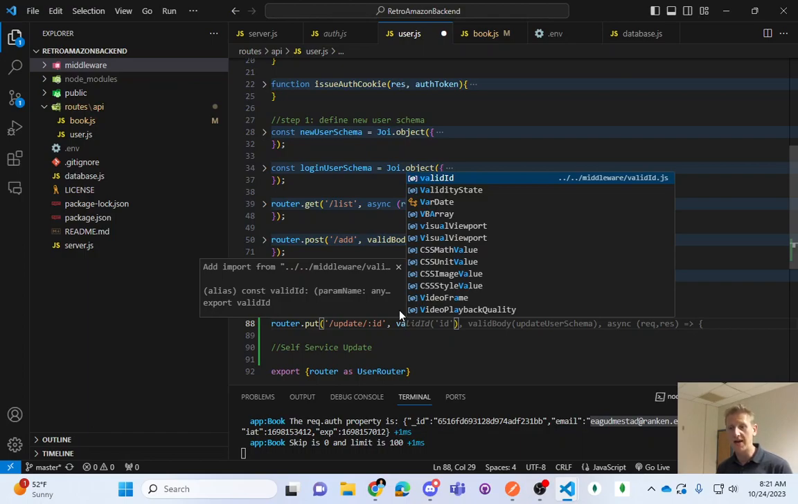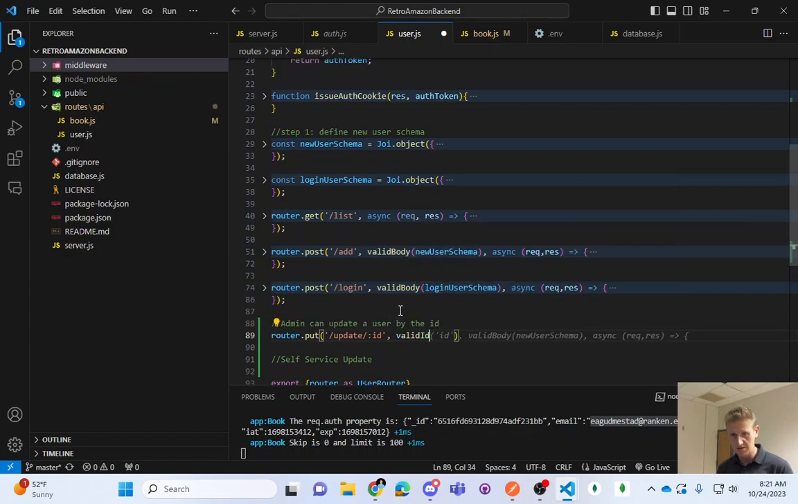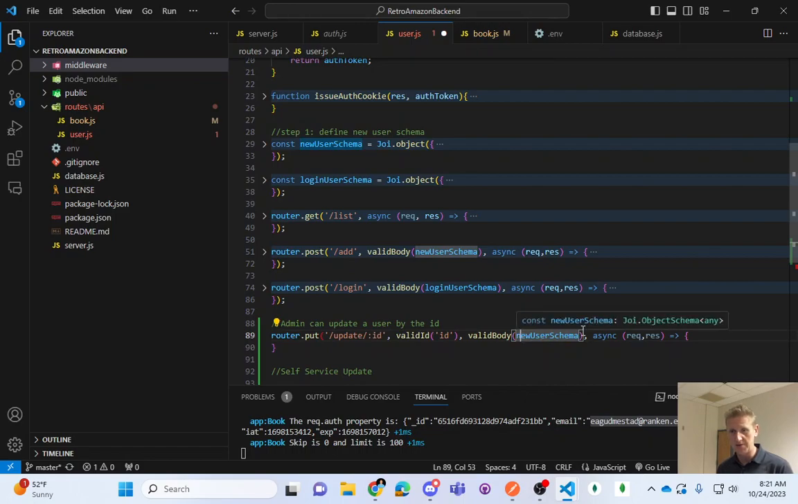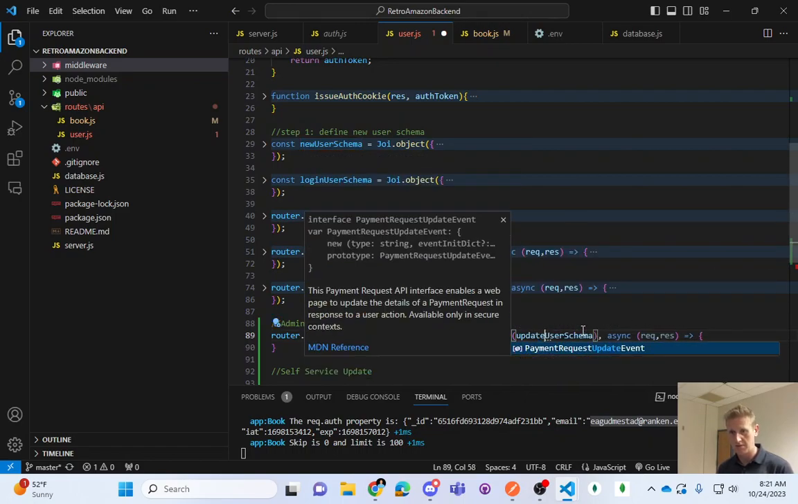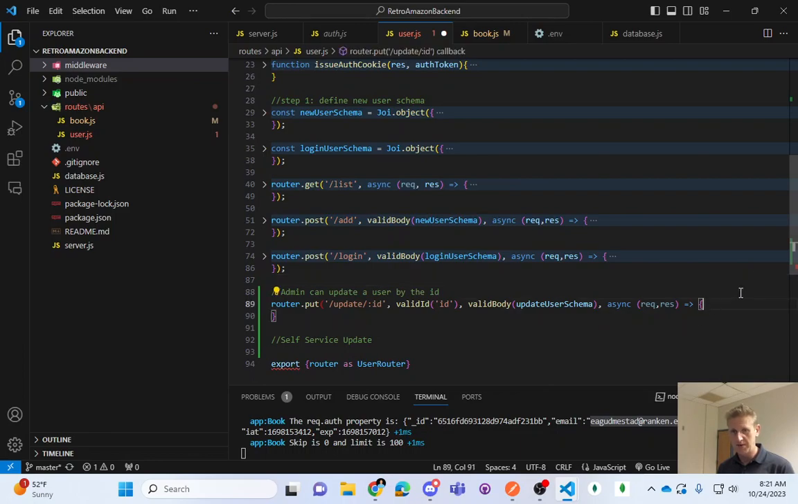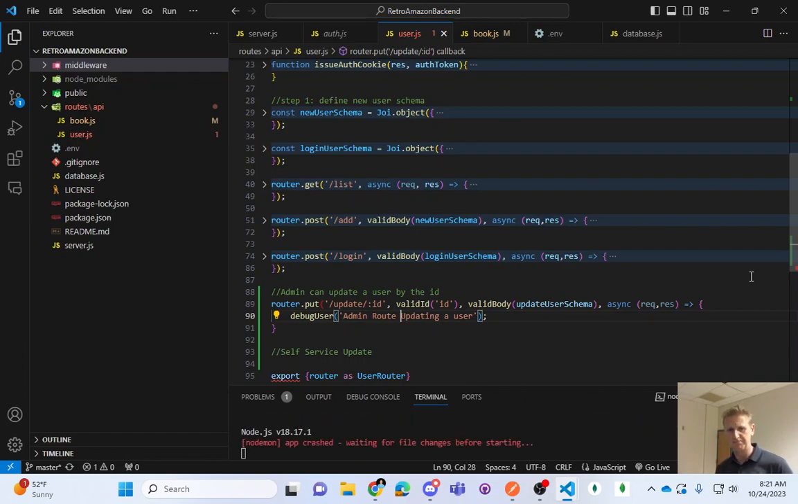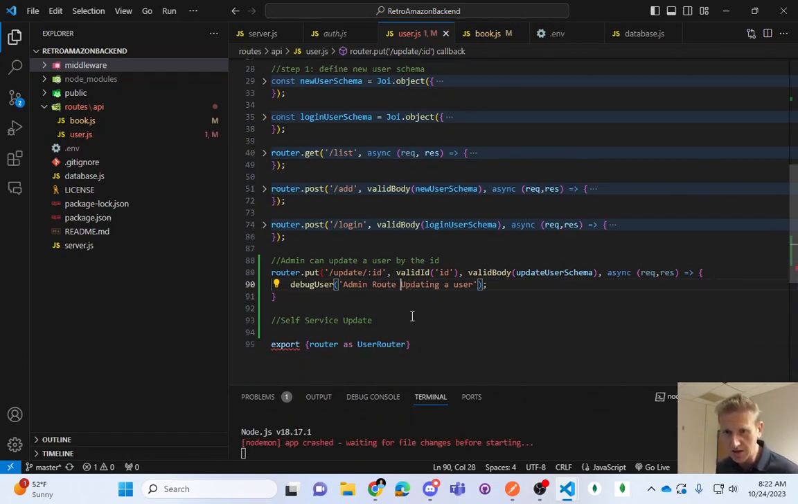We need to go ahead and make an update user schema. We don't have an update user schema, but this looks like a good starting point. And I'll say admin route updating a user. And I got a syntax error because I'm missing a parenthesis semicolon.